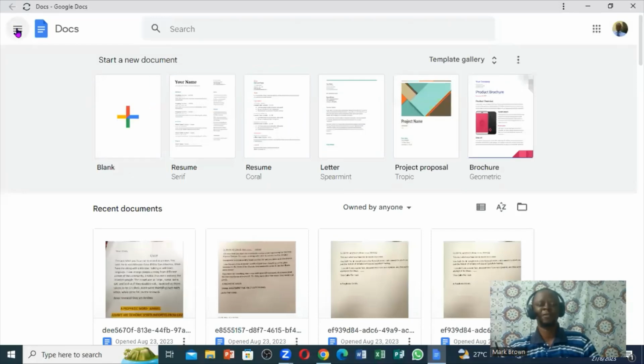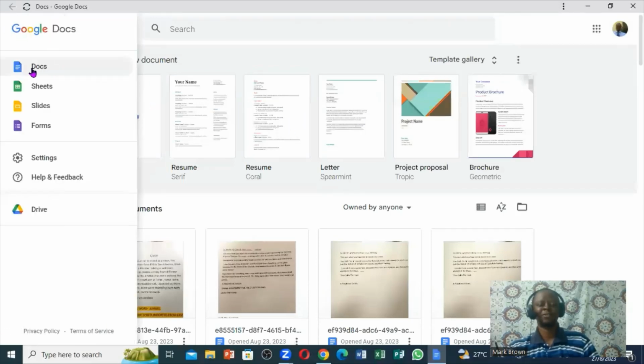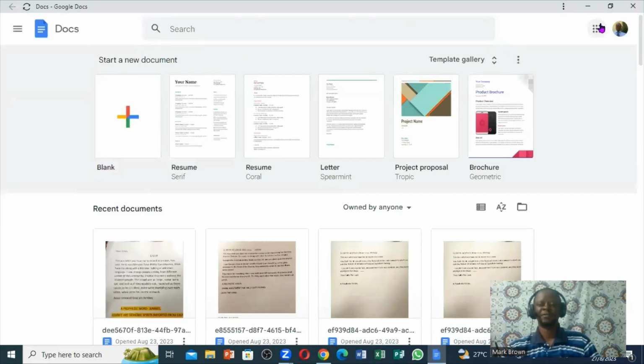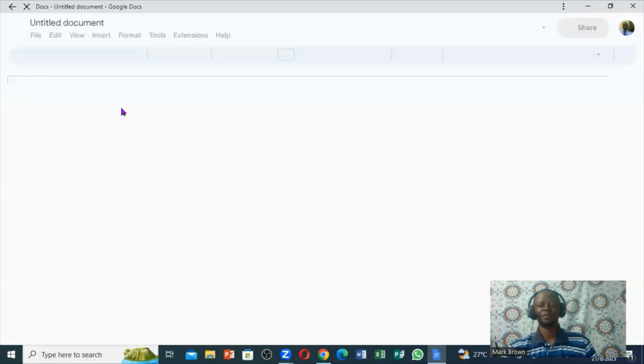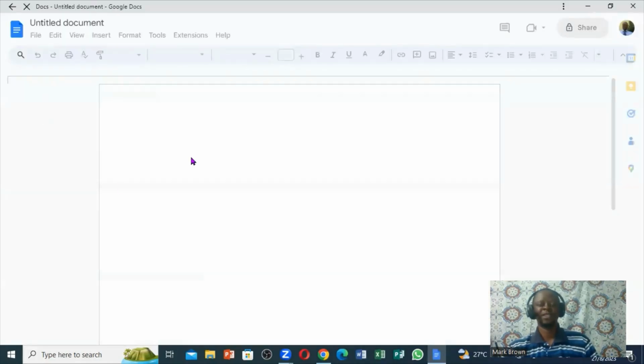If you come right over here and click, you can switch to a different app. You can click on Sheets, Slides, Forms and all of that. You can access some other stuff, but what we want to focus on right here is the blank. So you click on the blank, and this is exactly what comes up.